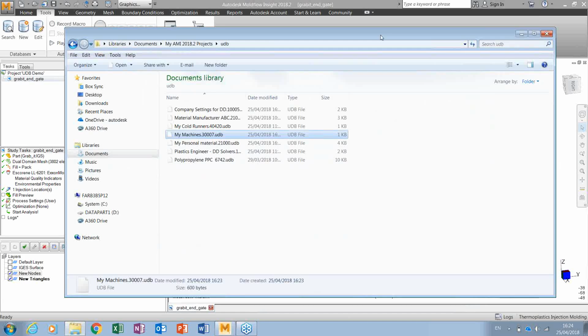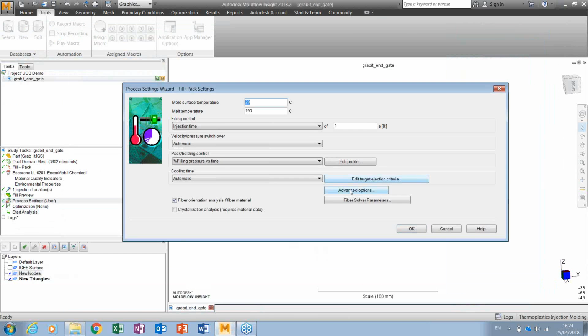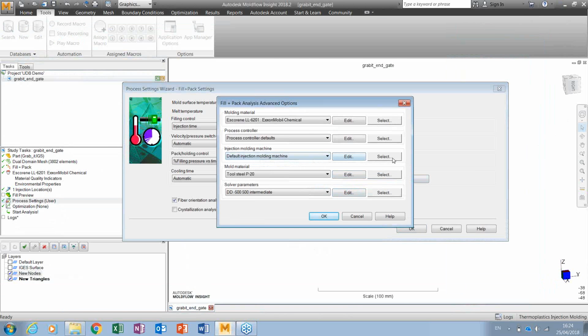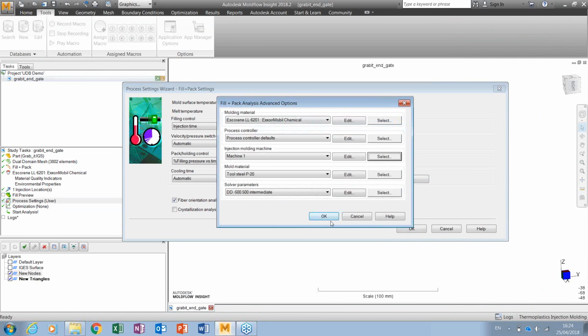So now that's good. So now when we go into advanced options, we can go to the select, change from system to user, and then we have our list of machines. So that's a quick way of working. So anything in the software, virtually every setting can be changed and created as a database to use as a standard.